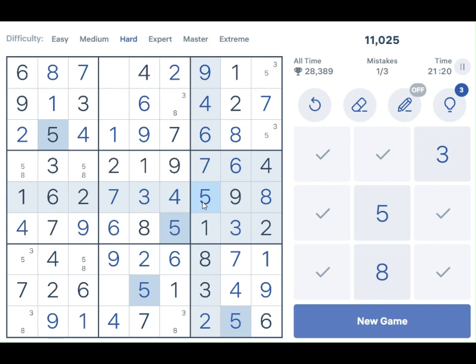As more and more cells are filled, it becomes easier to solve the remaining cells and complete the puzzle.